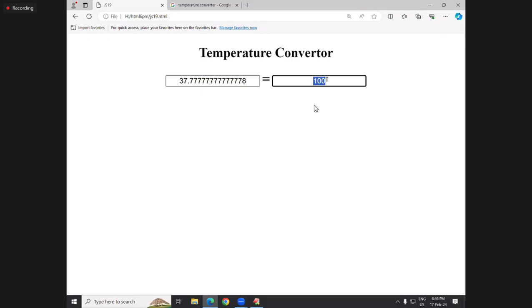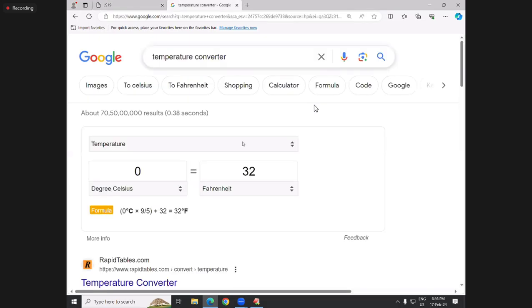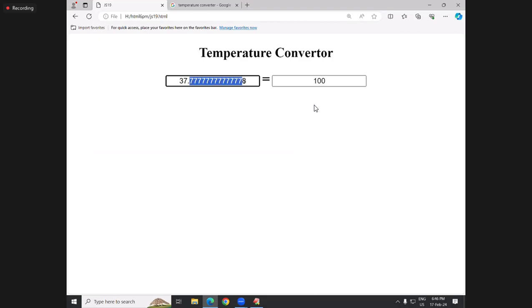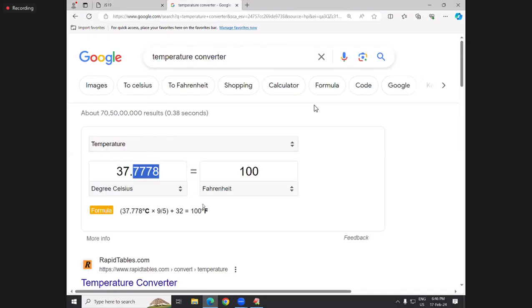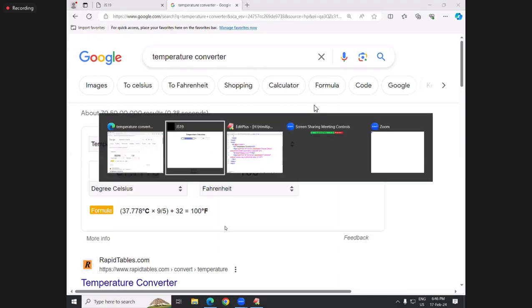So 100 Fahrenheit is equivalent to 37.77 degrees. Correct, sir? Ask Google. Same answer, but they rounded it. We are not rounding; we are showing the whole data. They are showing only some amount. Can you round it, sir? Three digits to four digits, sir. Yes, sir, we can round it.